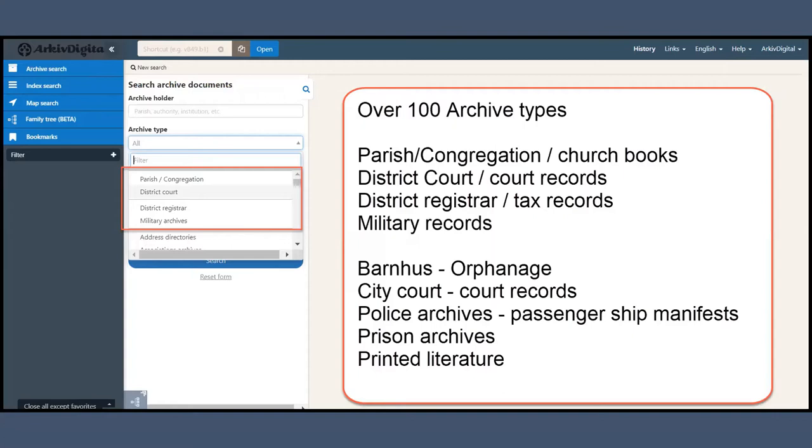However, the most popular ones are at the top of the list, such as parish congregation or the church books, district court for the court records at the estate level, at the district level, and those are also the estate inventories. We also have the district registrar or the tax records at the district level, military records. And then after that, they are in alphabetical order.